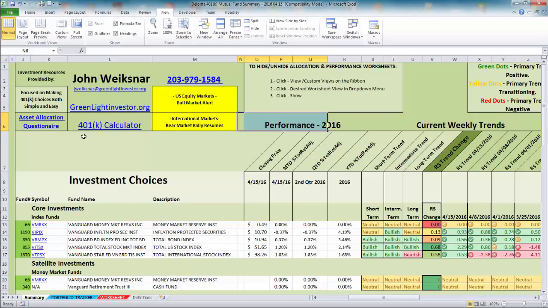That's what I've got for the week. If you have any questions, my contact information is up here in the upper right. You can send me an email, and I'd be happy to go over how you can use this worksheet to help make decisions in your 401k allocation.